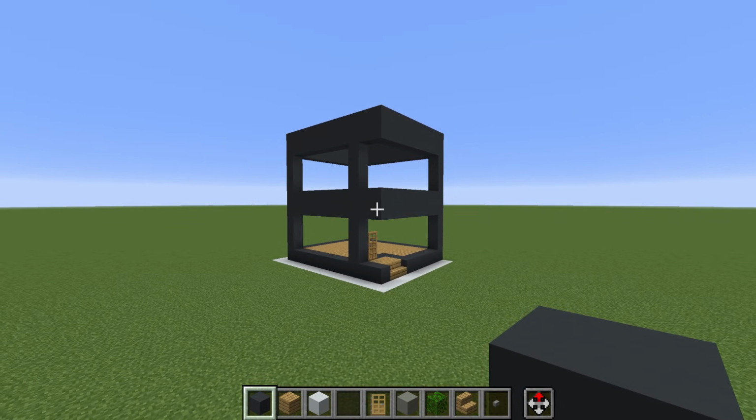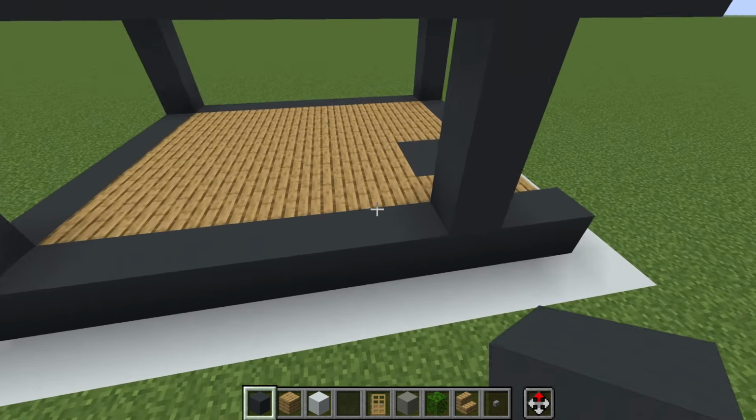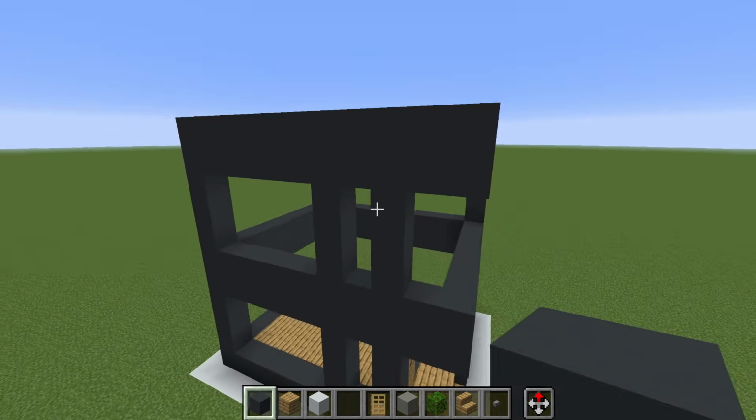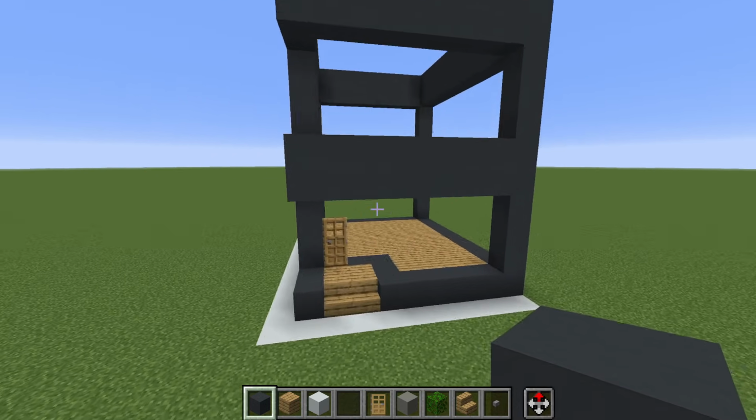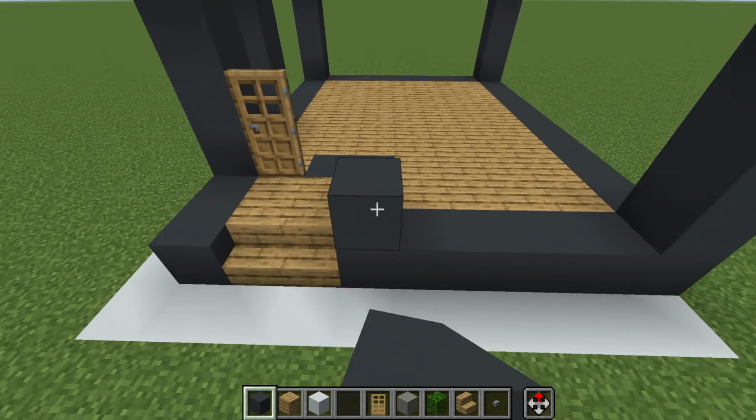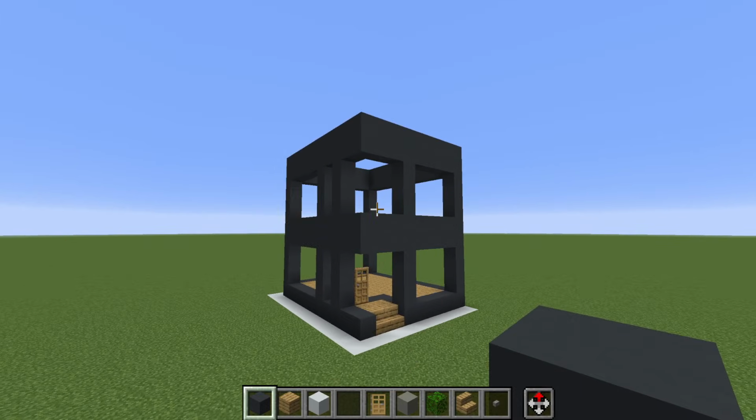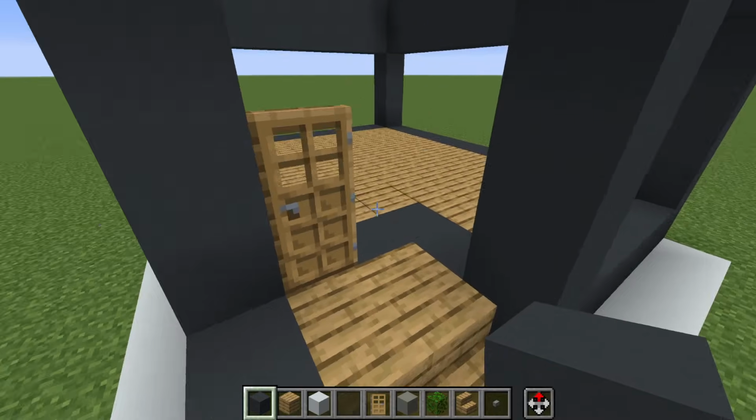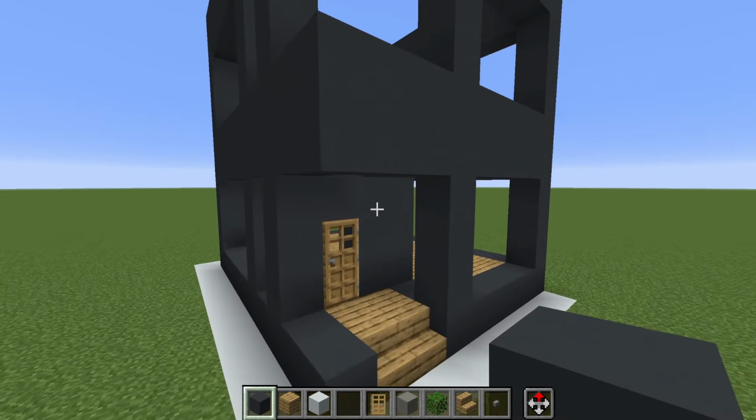That gives us this. In addition to this, we will add a row of grey concrete here, extending from the base of the build all the way to the top. We will also add a row of grey concrete here as well, doing the same, just like so. Then we are going to fill around the door in using grey concrete, just like this.